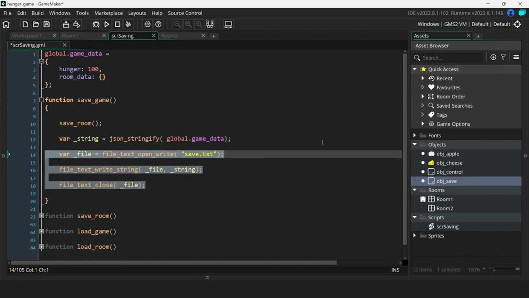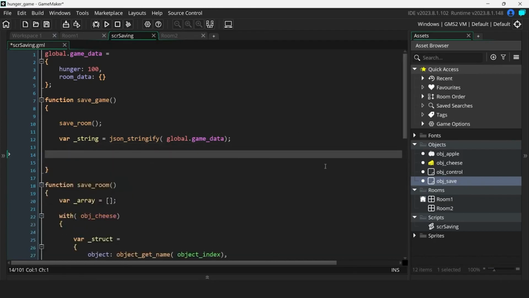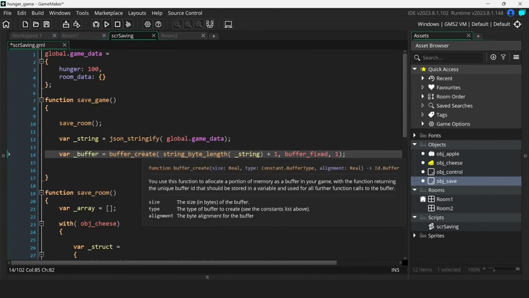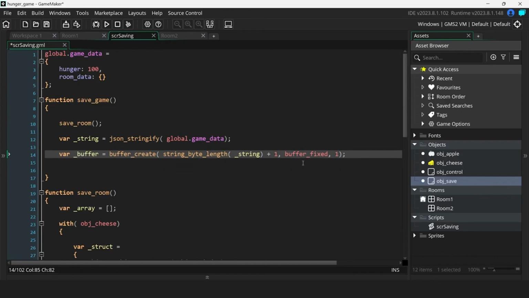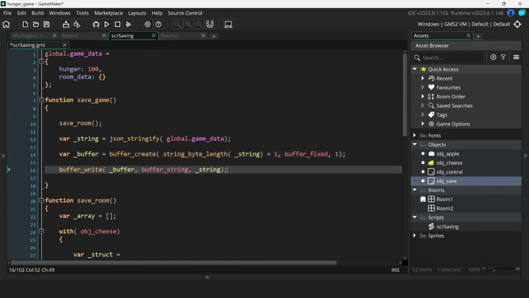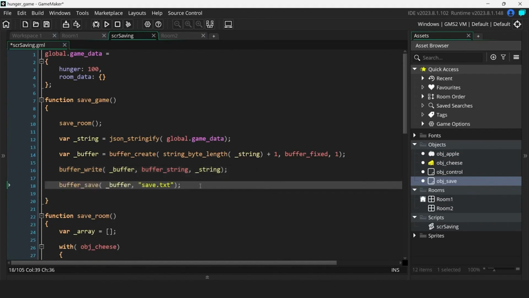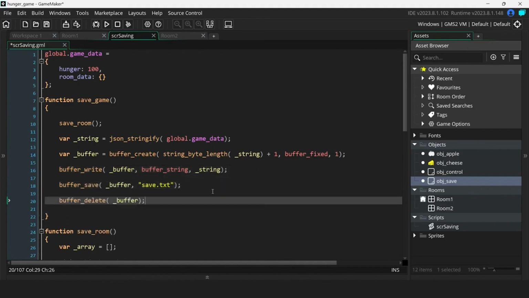Here, instead of using file text write string, put in the following lines. This first one creates a buffer of a certain size so that the saved data perfectly fits into it. The second line writes the game data into the buffer. The third one saves the buffer as a file. And finally, the last line deletes the buffer from memory.